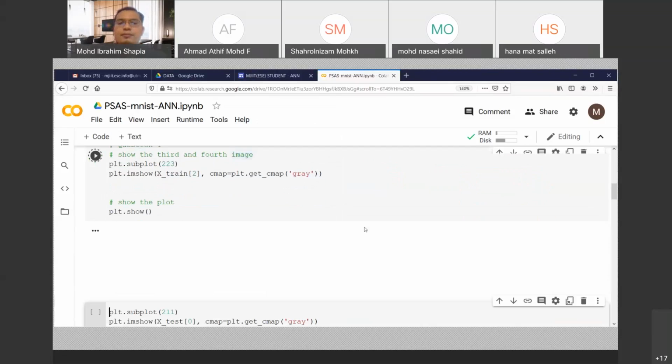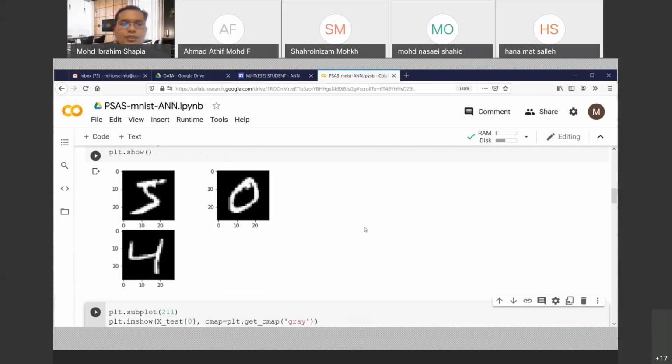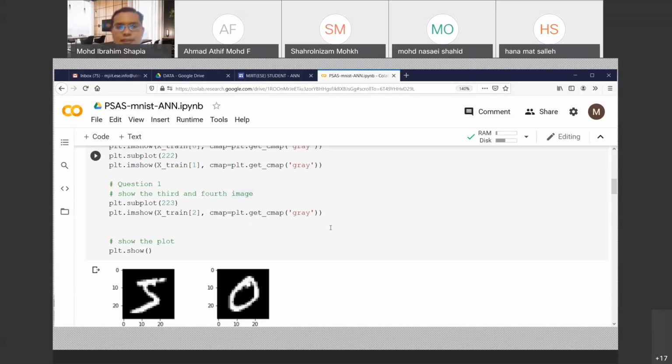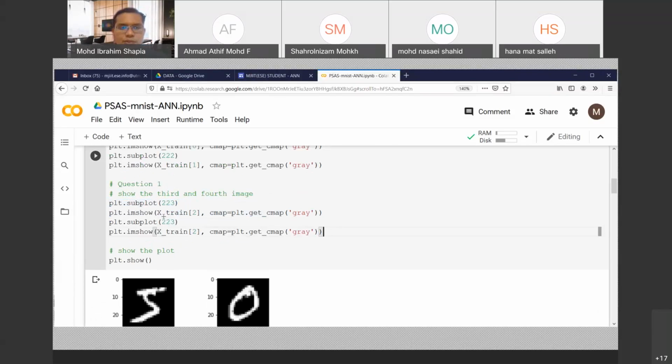Okay, so you can run. So gambar yang ketiga sebenarnya nombor 4. So macam mana kita nak run yang gambar berikutnya yang keempat? Kita boleh copy juga. So 2, 2, 4.